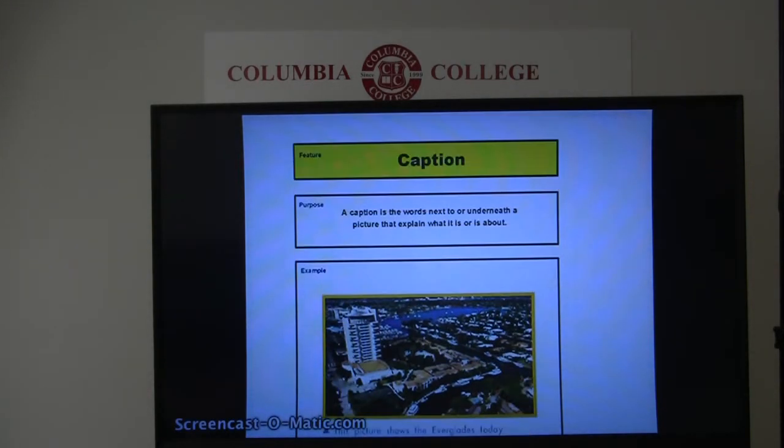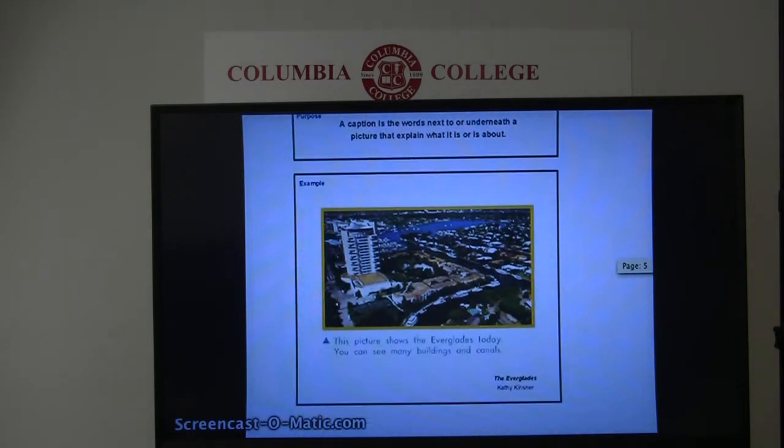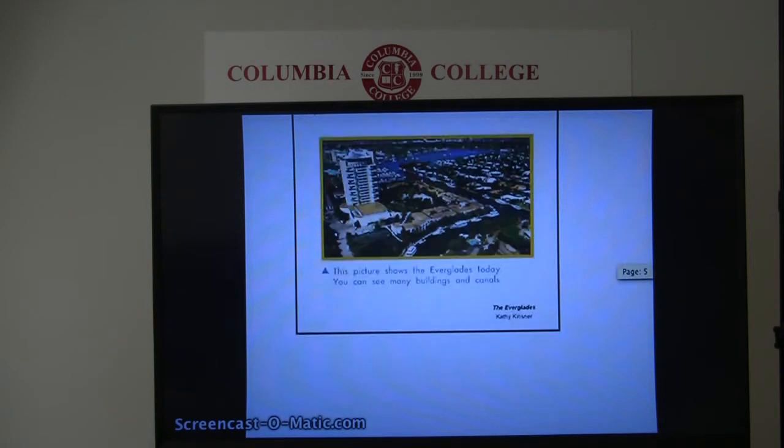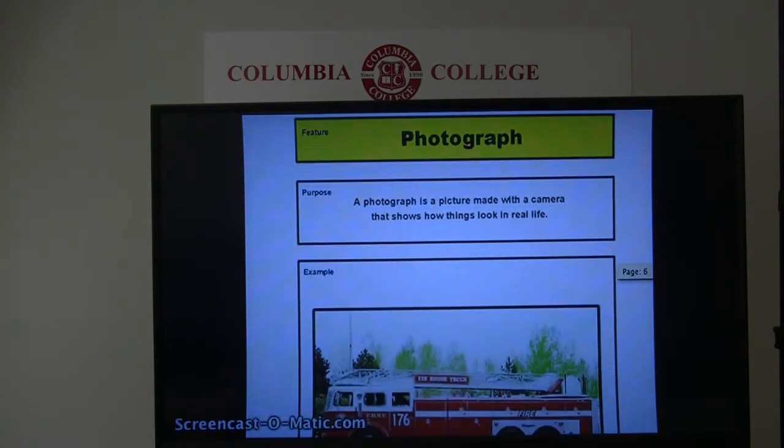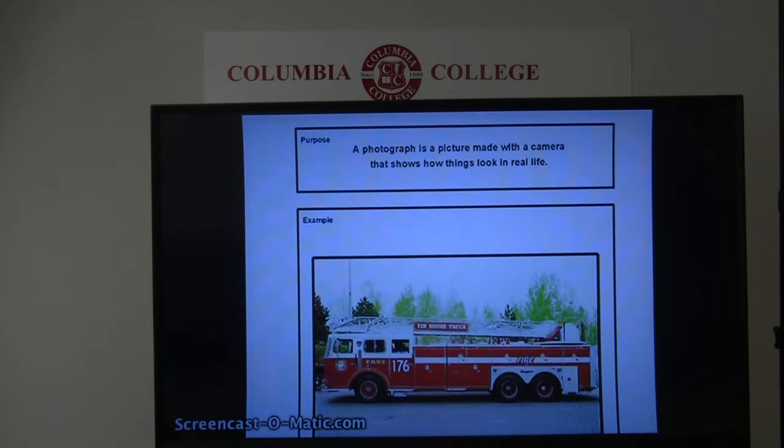Nonfiction books also have captions. A caption is the words next to or underneath a picture that explain what it is or what it is about. Under this picture of the Everglades, you see a caption that describes the picture. Finally, a nonfiction book usually has real photographs. A photograph is a picture made with a camera that shows how things look like in real life, like this fire truck.